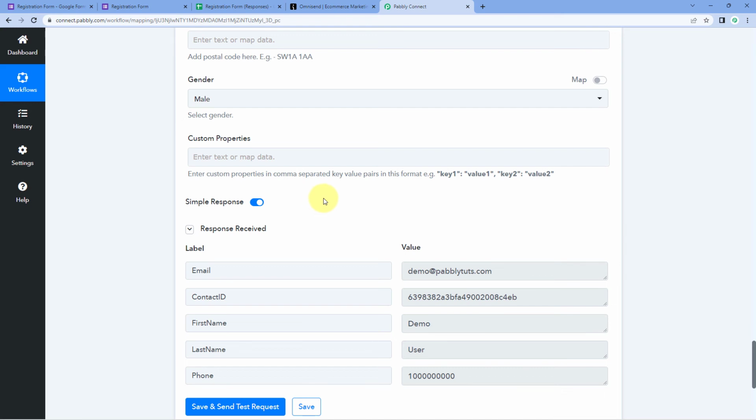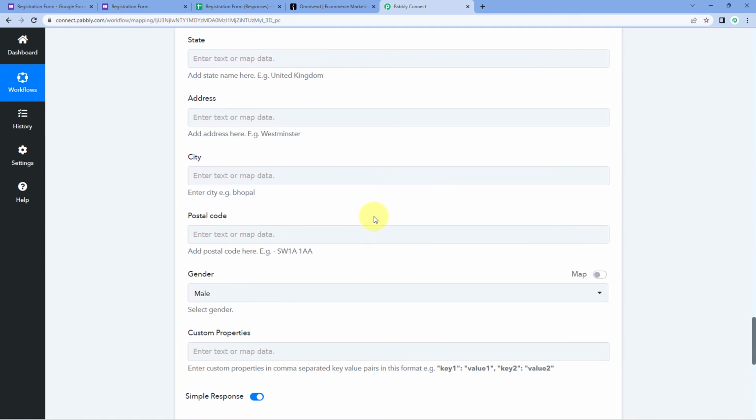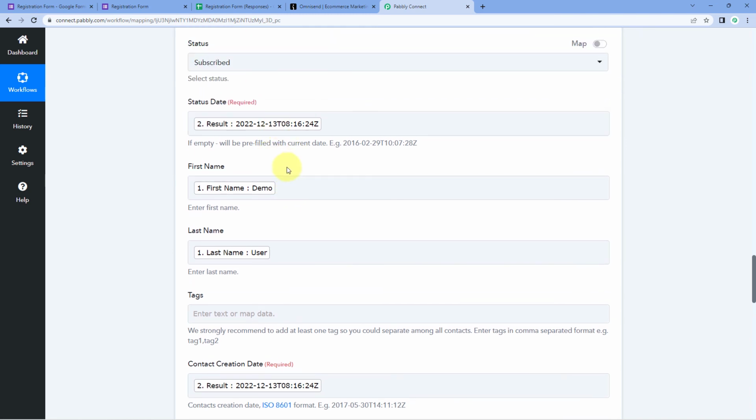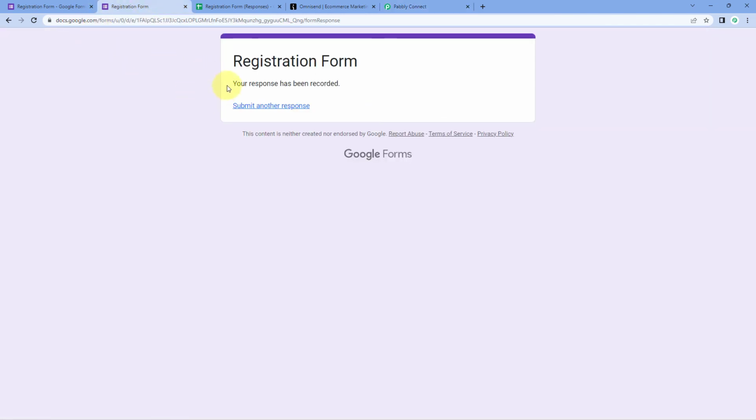After clicking on Save and Send Test Request, here you can see that we have received some response. And this response seems to be a positive response to us. This response shows that the data which we have mapped over here, basically the form submission, the details the user has entered while making this form submission in Google Form, we have added that same user as a new contact, as a new subscriber in Omnisend.